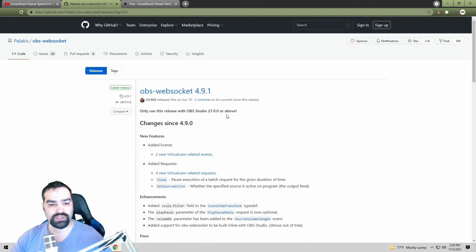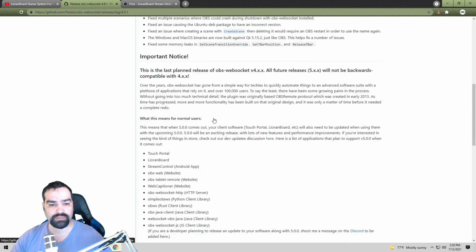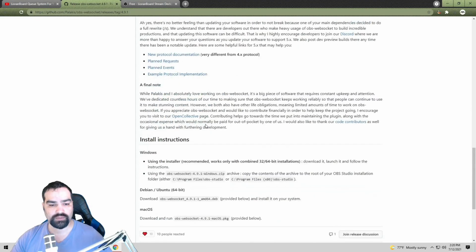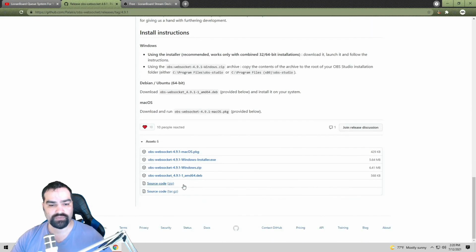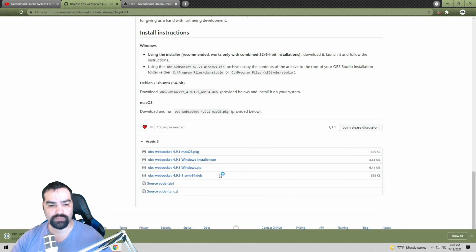You can use the zip on here. I believe they have it in a zip. But the easiest one for me is going to be the installer exe. They also have a Mac option and all that, but for me, it's going to be the Windows 491 installer exe. That's downloading in the bottom right behind my camera, so you can't really see it, but I'm going to click it and pop it open.